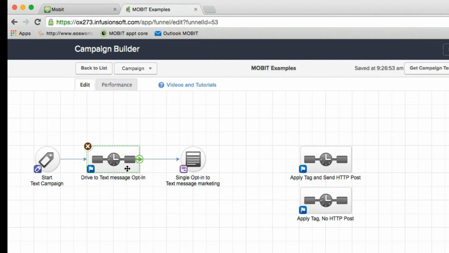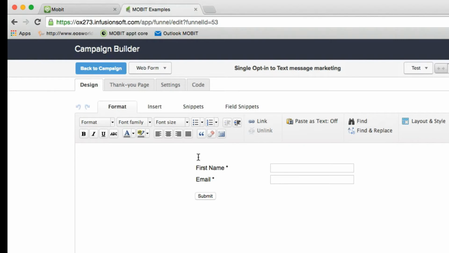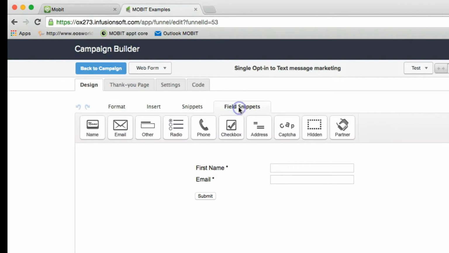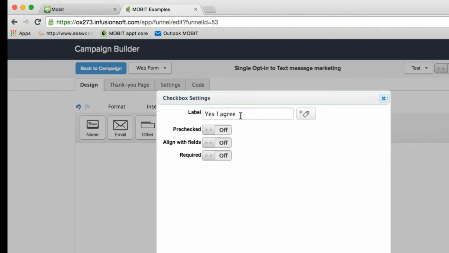Each of the emails will be connected to this form. We want contacts to come to this form and opt in to text message marketing. On this form, we'll need to add two things. The first thing will be a field snippet, a checkbox. Once we've created the checkbox, we want to make it pre-checked, and I like to have it aligned with fields.